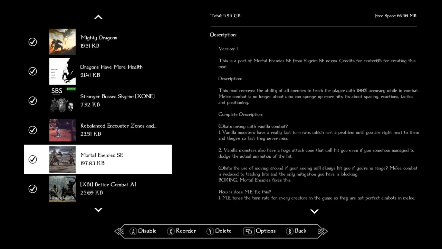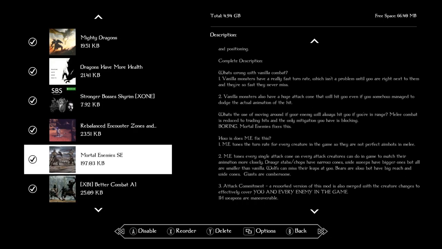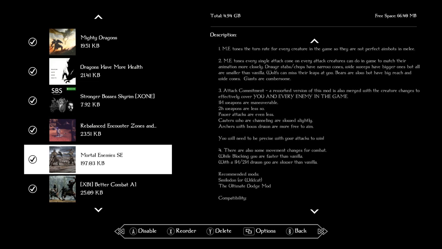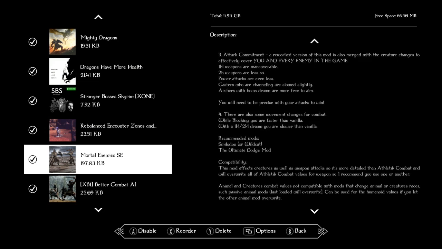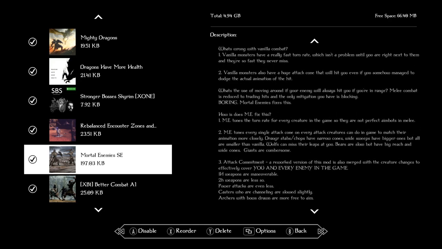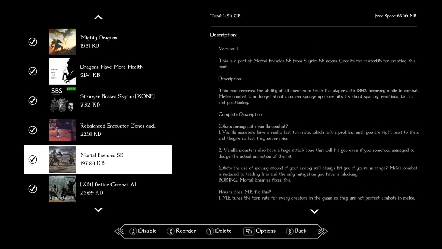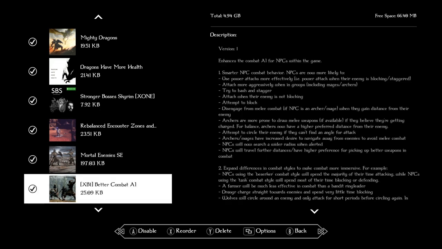Mortal Enemies SE changes some of the combat within Skyrim too. I wanted this below Wildcat because I like these changes better. So that you end up a lot committed to attacks, just like how NPCs are going to be committed to attacks. Better combat AI, I wanted to overwrite the Wildcat AI because I find this one to make them smarter. So that whenever you get staggered by an arrow or something, an enemy NPC with a battle axe or something will charge in instead of sitting back.